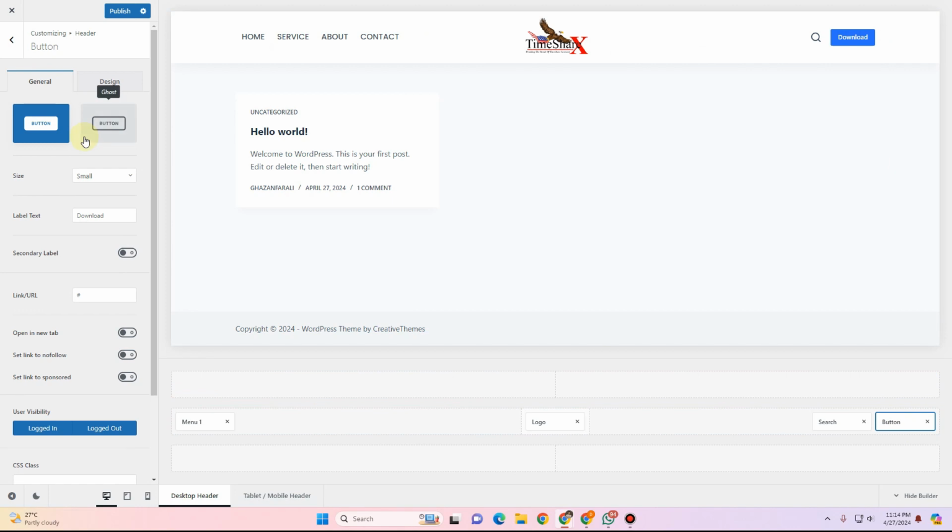You can click on the button right here, and on the button you have two different styles available. Either you can choose the default or you can use the ghost option, and then you have these different sizes available. So for now let's just pick this large size, or let's pick this medium size.